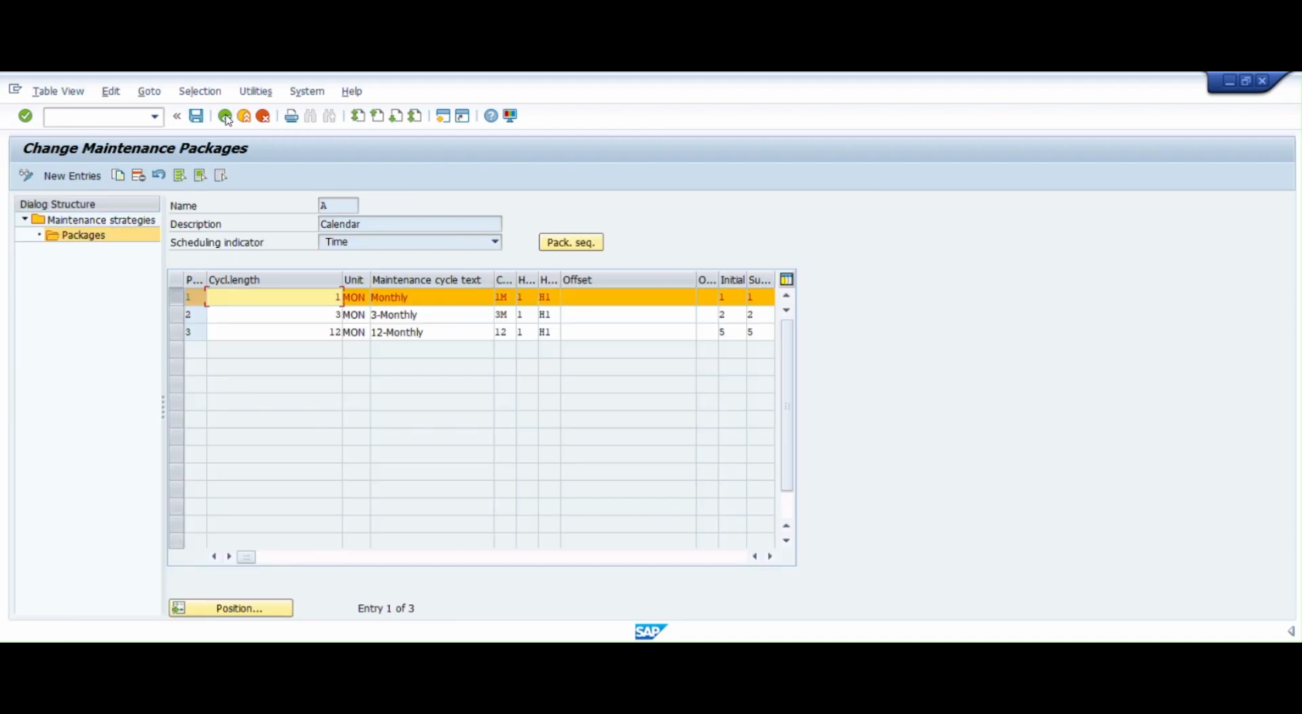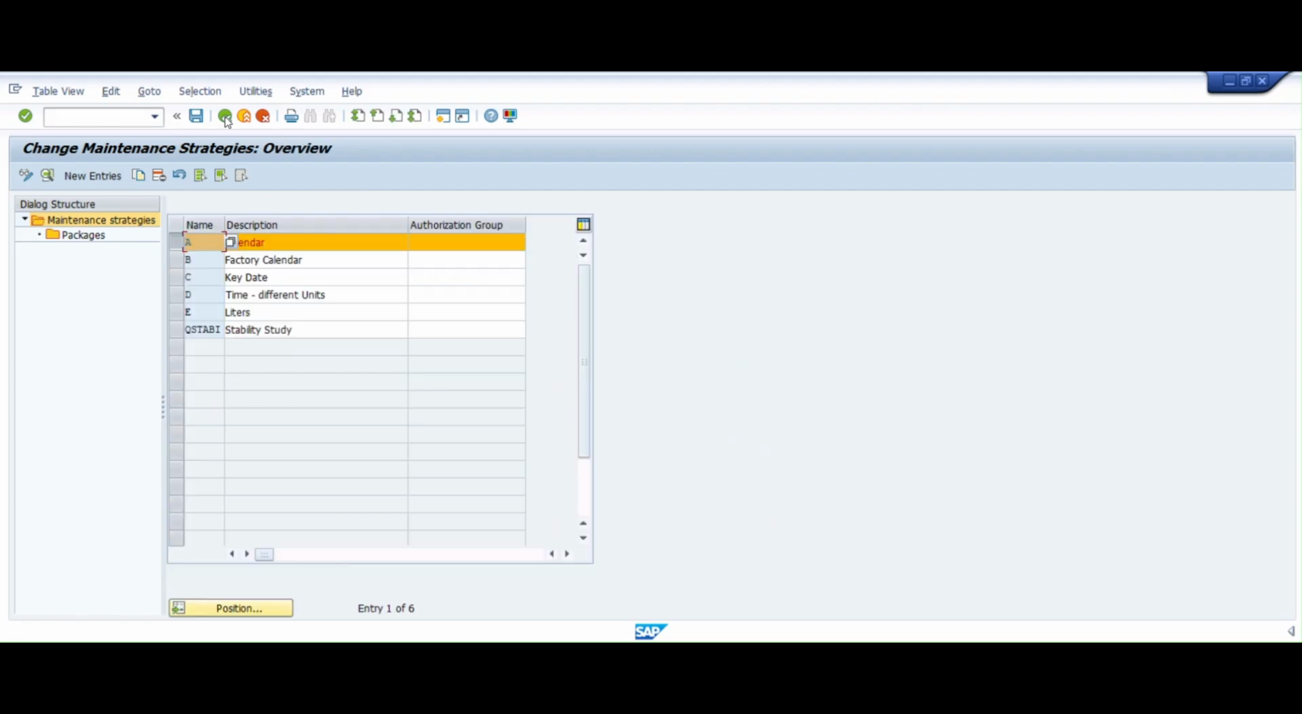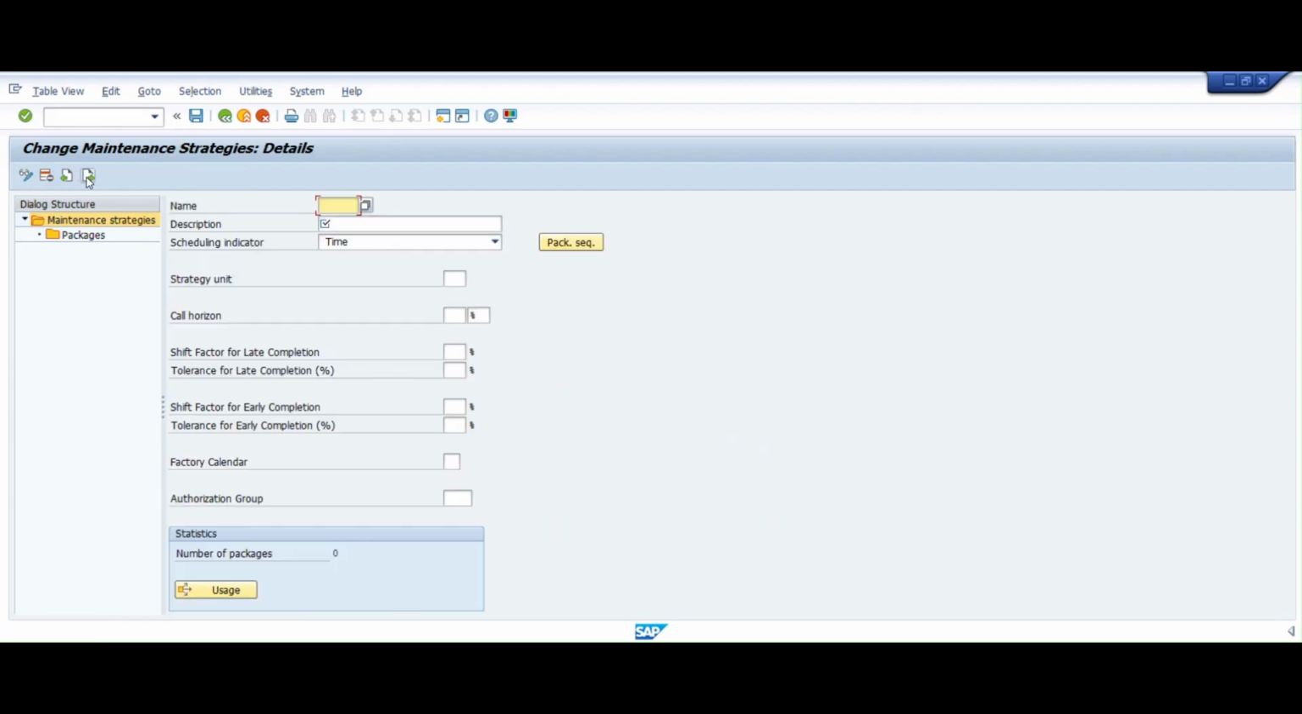So let us create our own from scratch, just to have a better understanding. And for strategy, there is no configuration. It is just master data, and it is an independent master data.